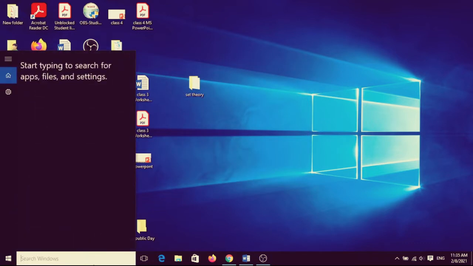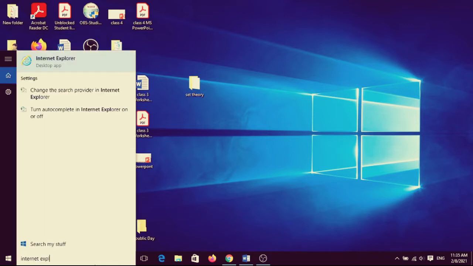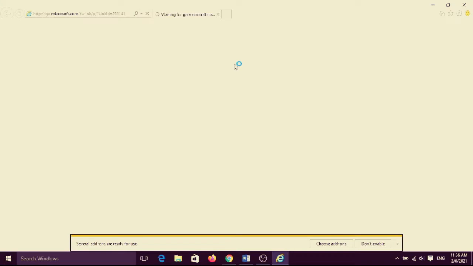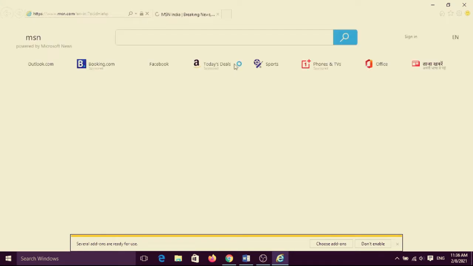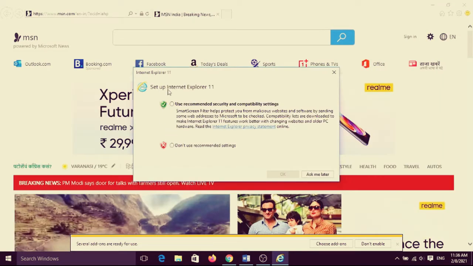Now type here Internet Explorer. Search, and see there is Internet Explorer given. Click on it to open. The first screen by default, what is inside, it will open, and set up Internet Explorer 11. It depends on you, the recommended site.